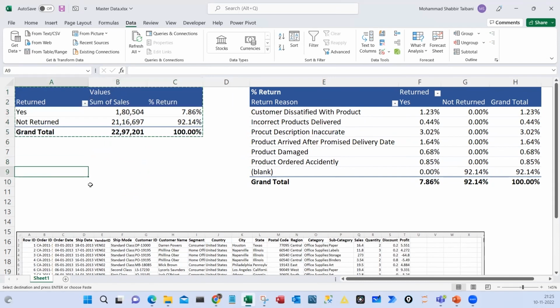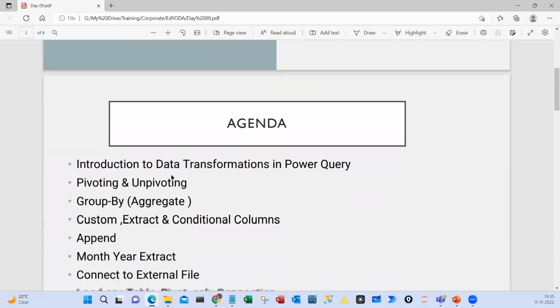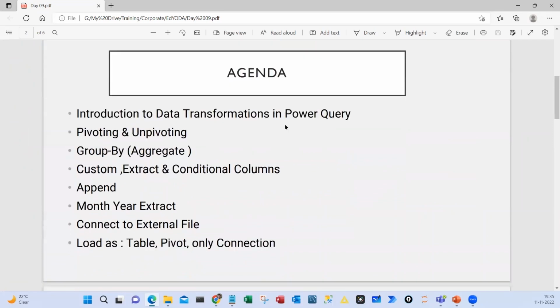So far, so good. We have done a lot of analysis on this. It's time to implement it. So what is the agenda for today? Today, we are going to explore some new features of Power Query, especially for data transformation, like how pivoting works, what unpivoting is.